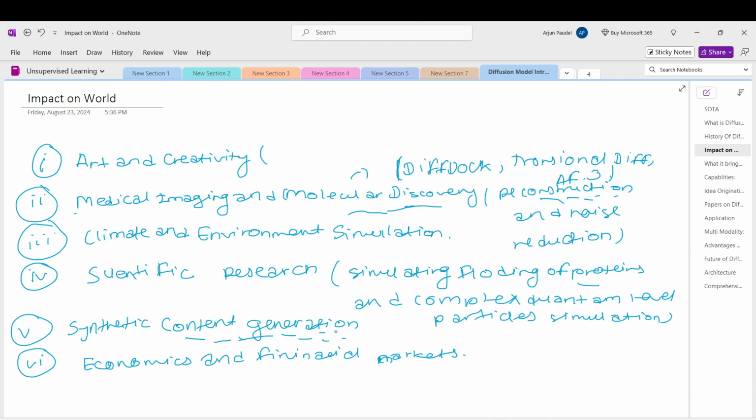like for YouTube thumbnails, which people are creating, and not only YouTube, but also from a script they can create videos, such as introduction videos and other videos, through this content generation. And in financial and economic markets it has also been highly used, so it can help in the financial market too.